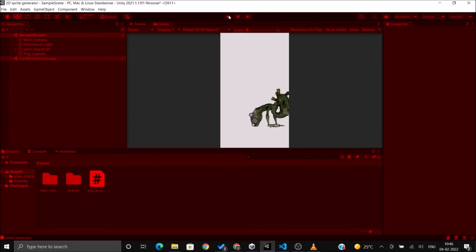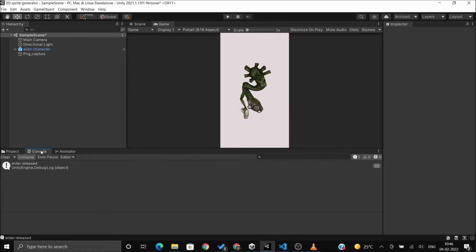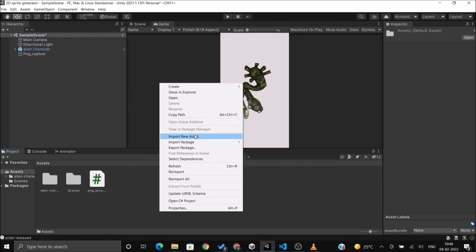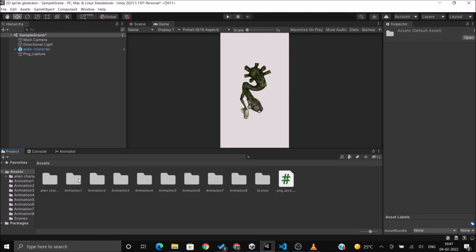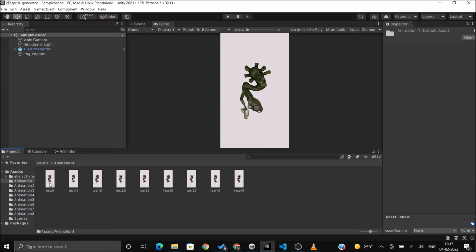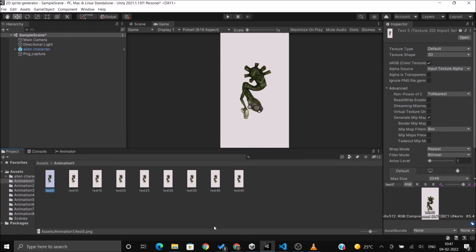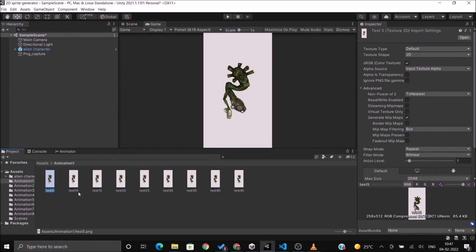So when all the animation states are over, you can just pause the game and refresh your project window. So you can see I have 8 animation folders, one for each animation state, and inside the animation I have PNG images with the exact size of the camera resolution.